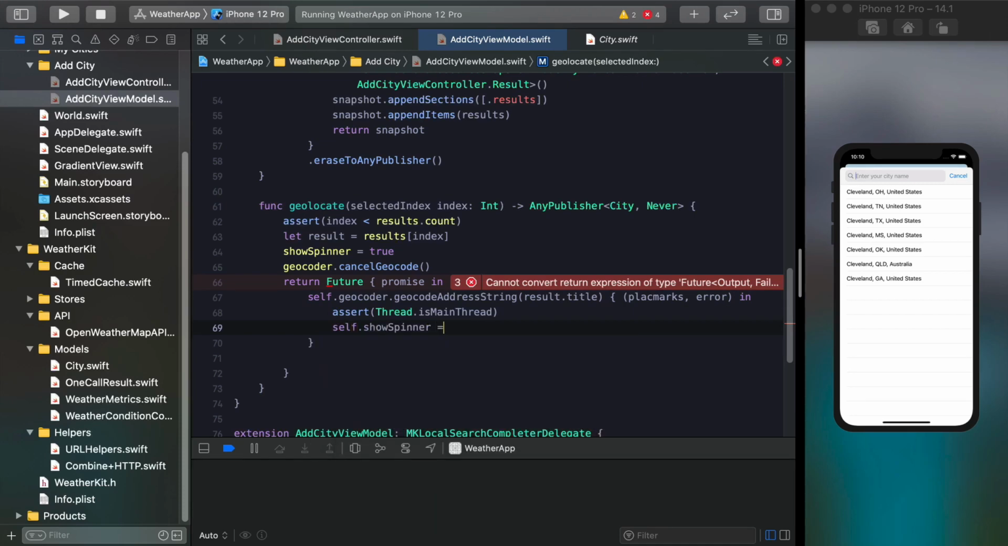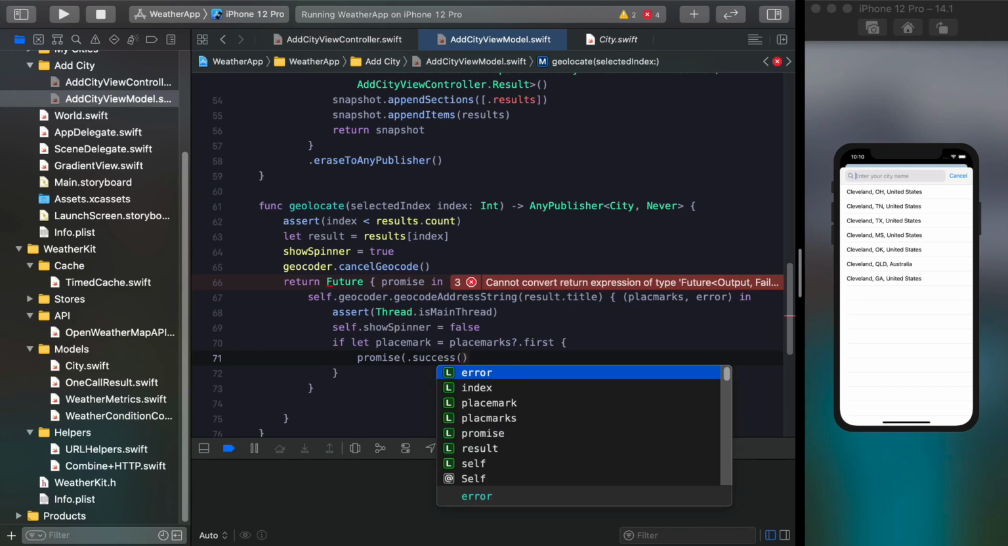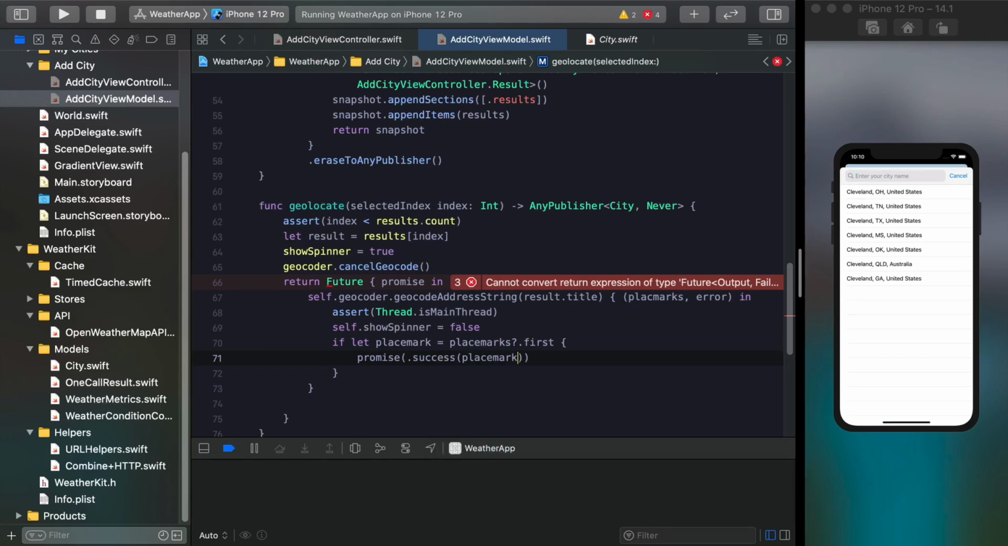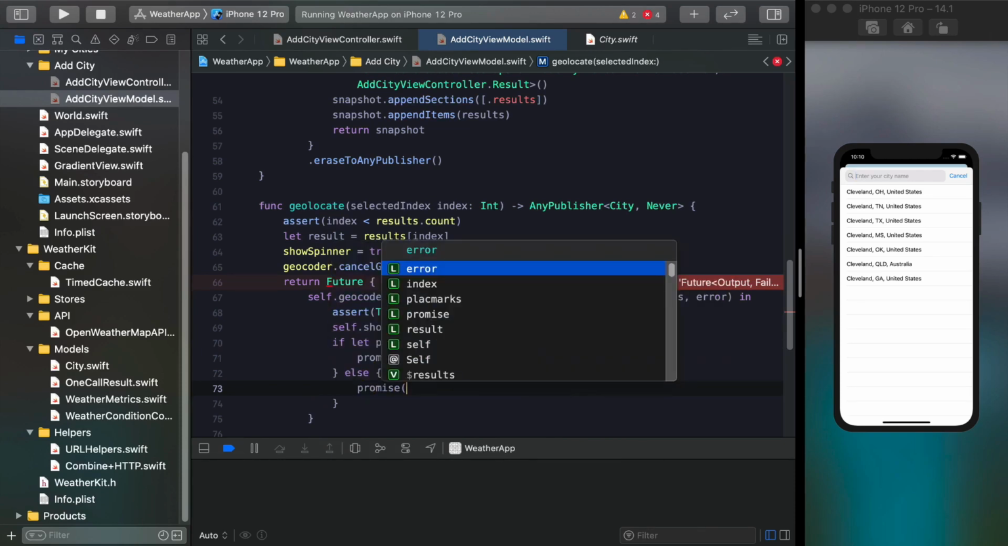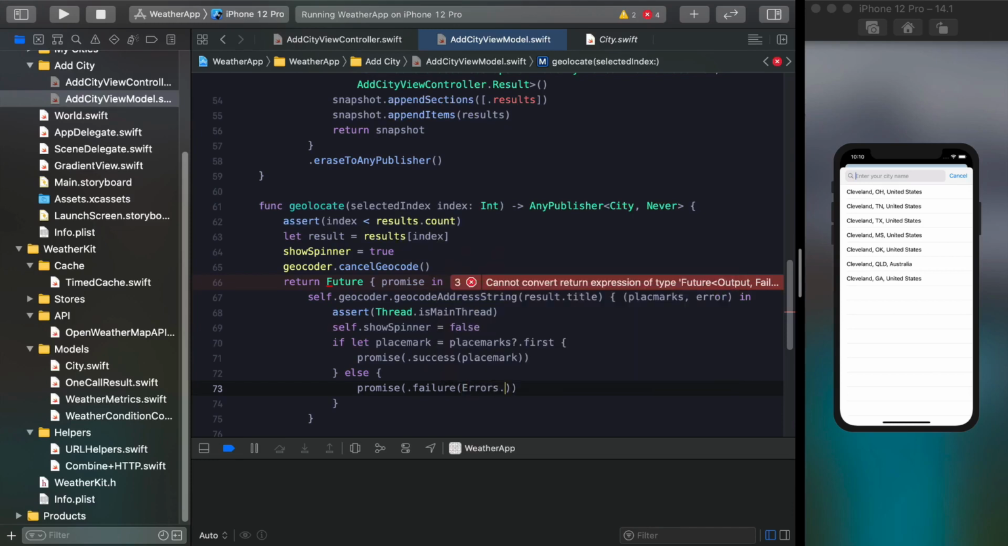So then I want to set showSpinner to false. And if we got a placemark, I'm just going to get placemarks?.first. So if there is one, then we're going to tell our promise that we succeeded. So we'll success with that placemark. Otherwise, we're going to fail the promise. And we can use failure Errors.geolocationFailed. So that's an error that I've defined in this Errors type.